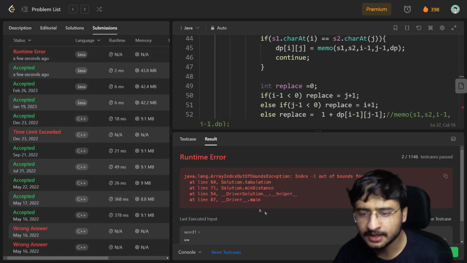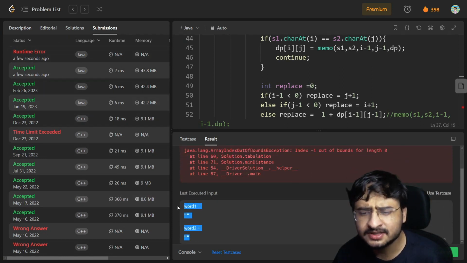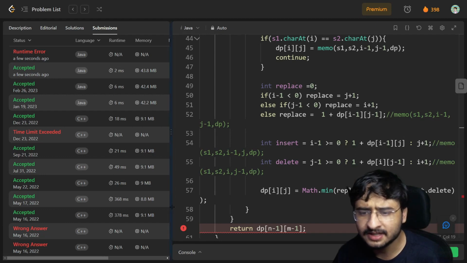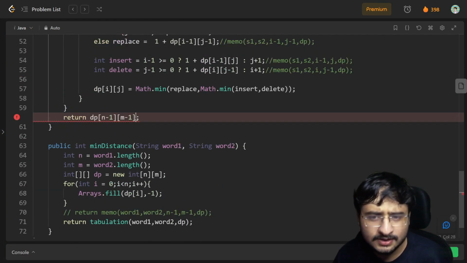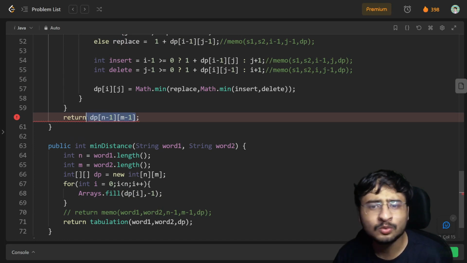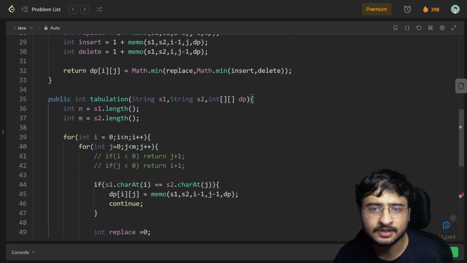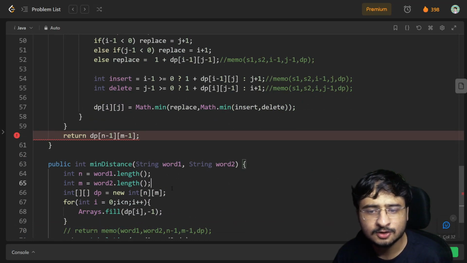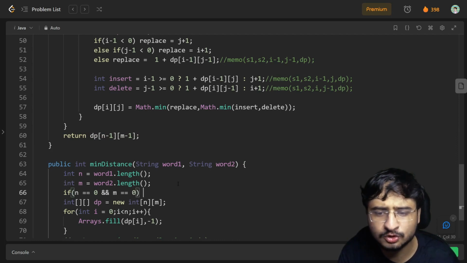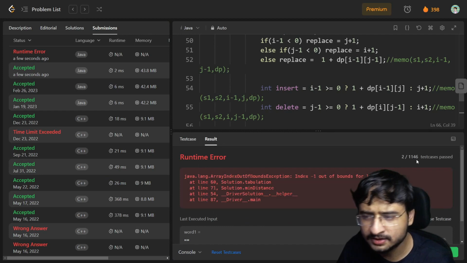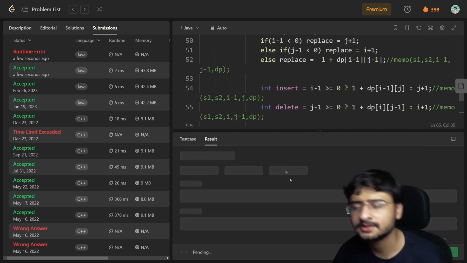Great, it's giving me a runtime error. Let's see where it's giving. So both the strings are empty. If both the strings are empty, this case can go wrong, right? DP will not be formed, right? So we can handle this case separately. If n is equal to 0 and m is also equal to 0, lengths are 0 of both the strings, return 0 itself.